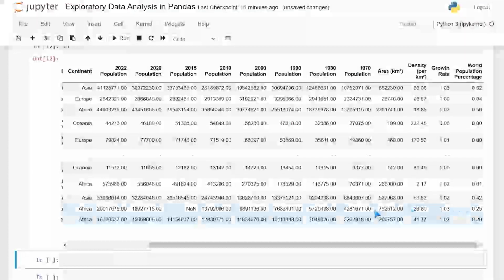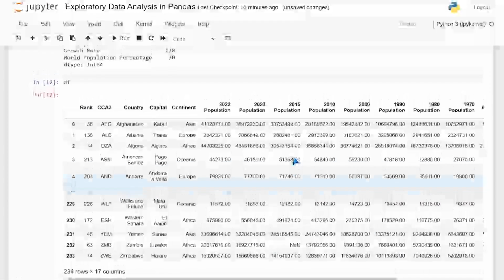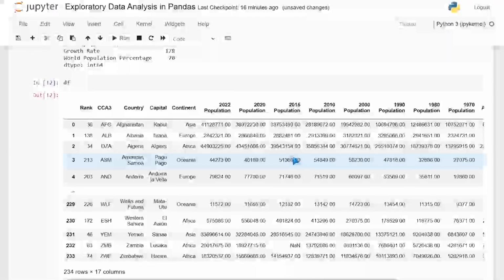Now, let's say we just have this data right here and we want to take a look at some of the largest countries. And we can easily do that.